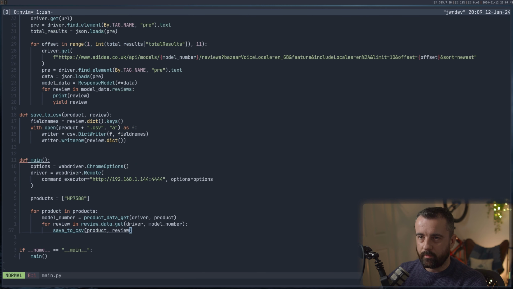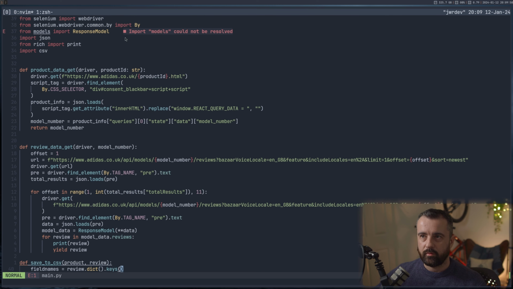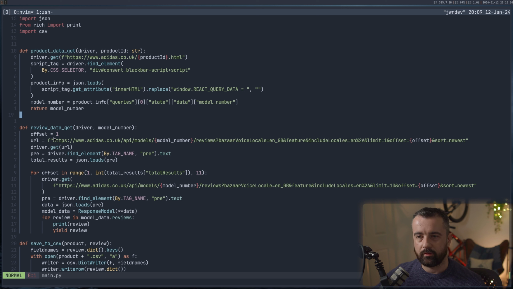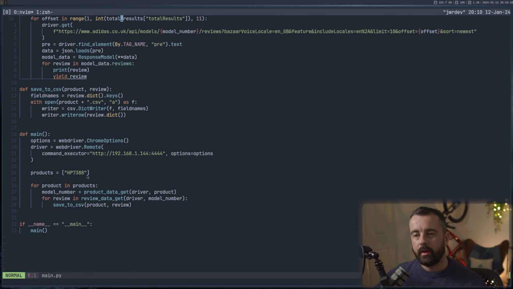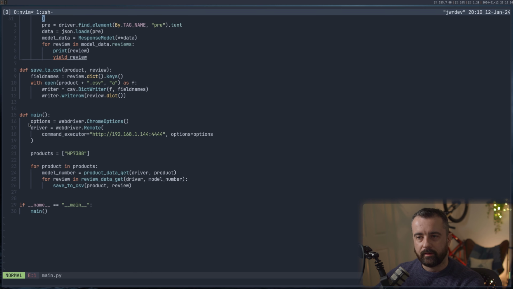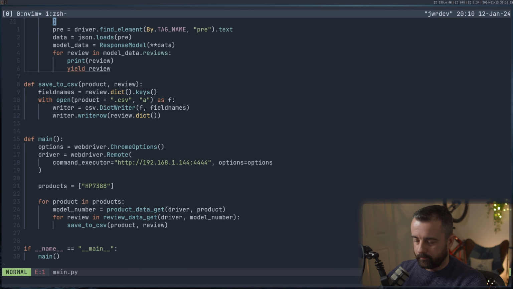Okay, so I'm just going to zoom out and we're going to have a quick overview of this, and then we'll run it, fix any issues. So we have to ignore this. I don't know why that's doing it. We're getting the product data so we can get that actual model number, which we can then pass into the review URL with our offset to get all of the reviews, which we yield out, and then each one saves to CSV, so we append as we go through. Then we have our products here, and of course I'm using Selenium Grid for reasons I explained earlier.